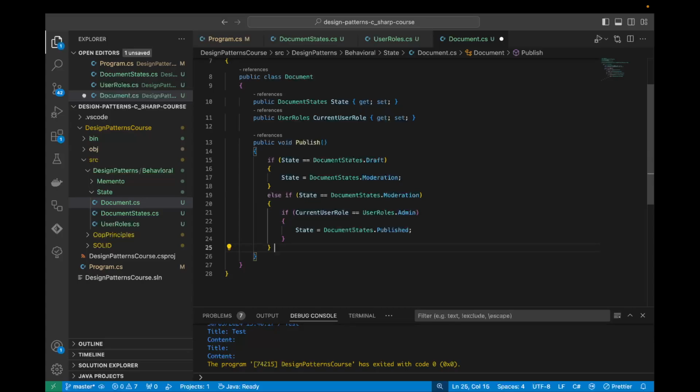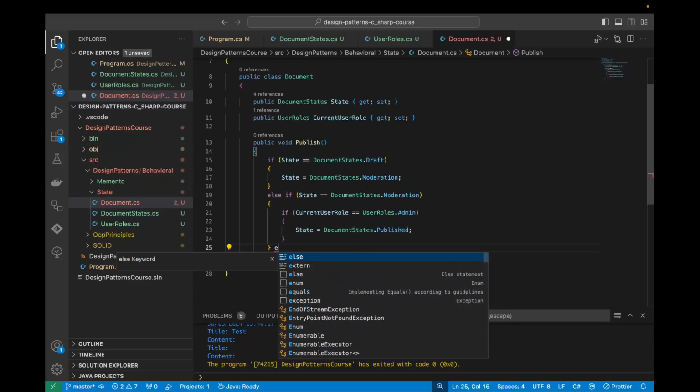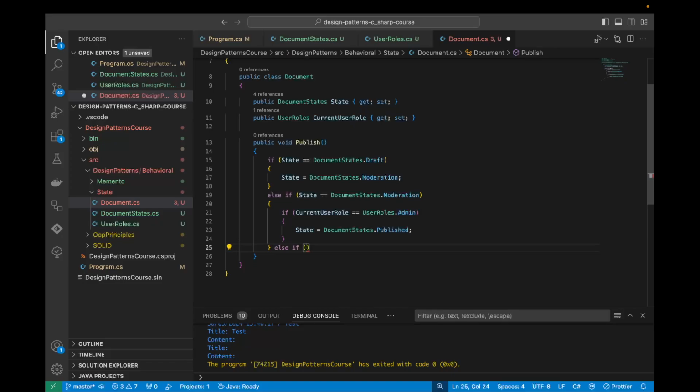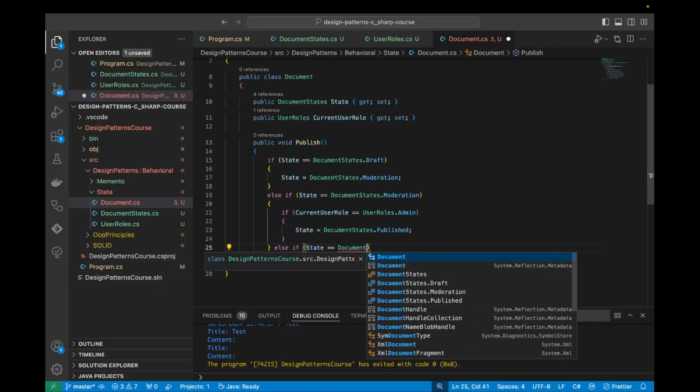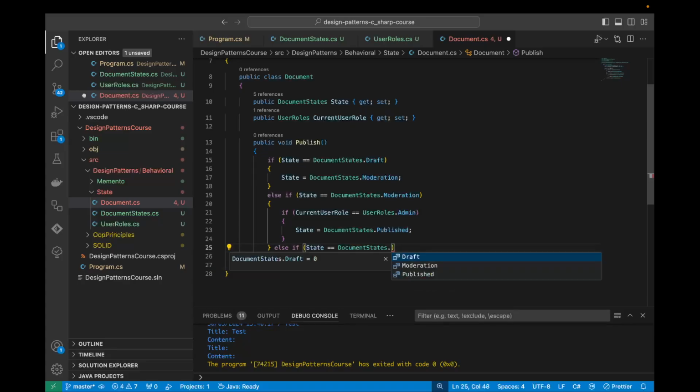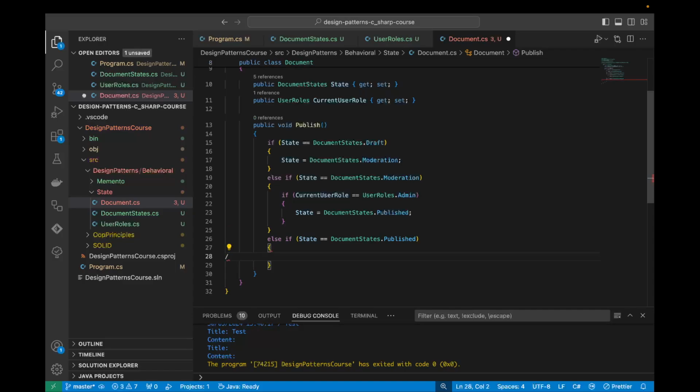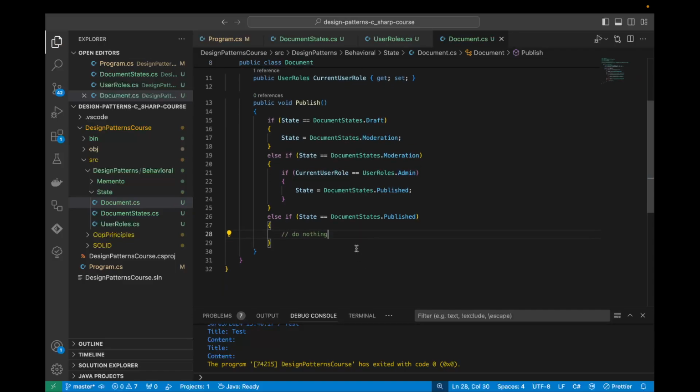And then what we can say is else if state equals DocumentStates.Published, then we can basically do nothing because there's no higher state than published. So technically we could get rid of this, but we'll just leave it here so that it's clear that we are doing nothing if the document state is already published.